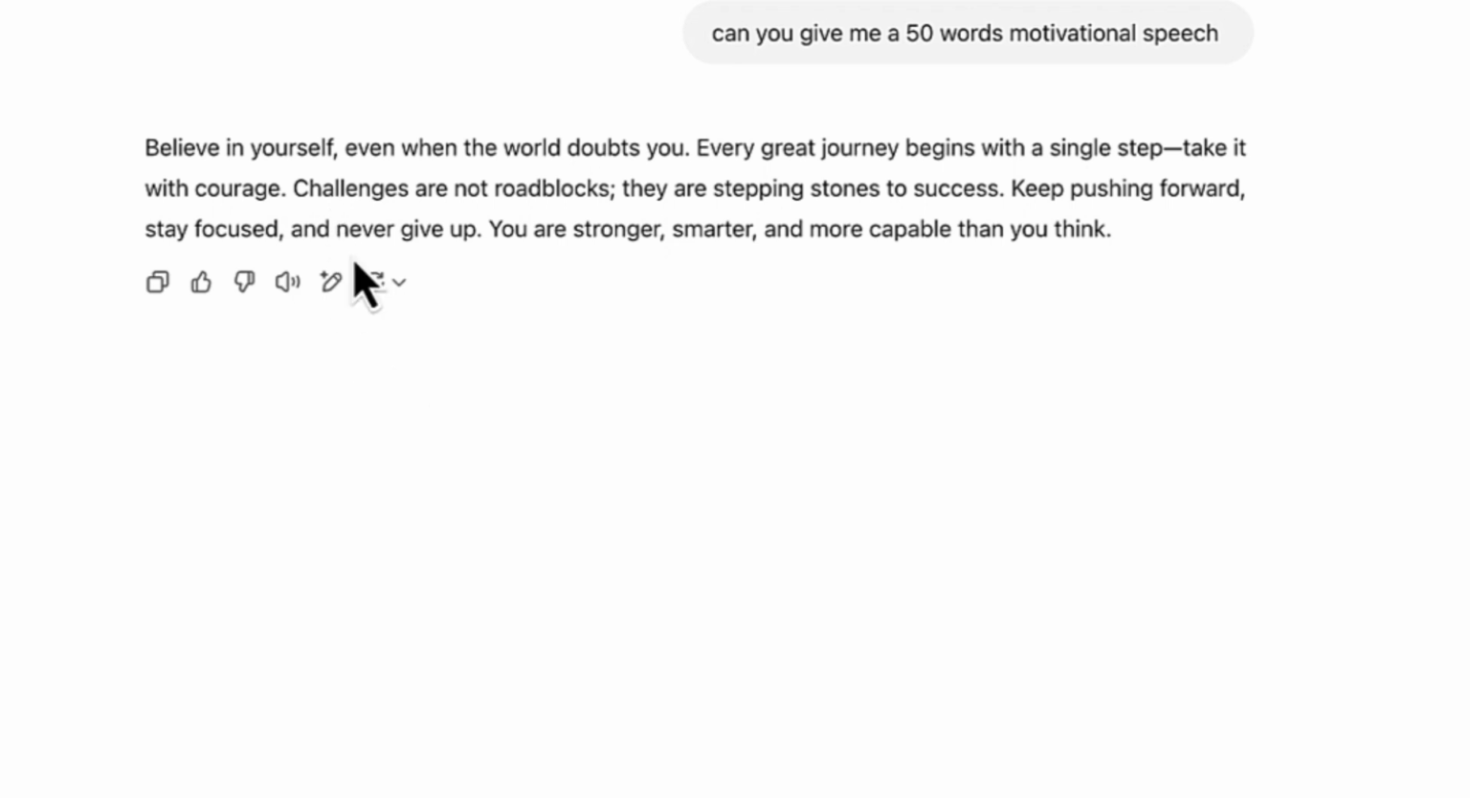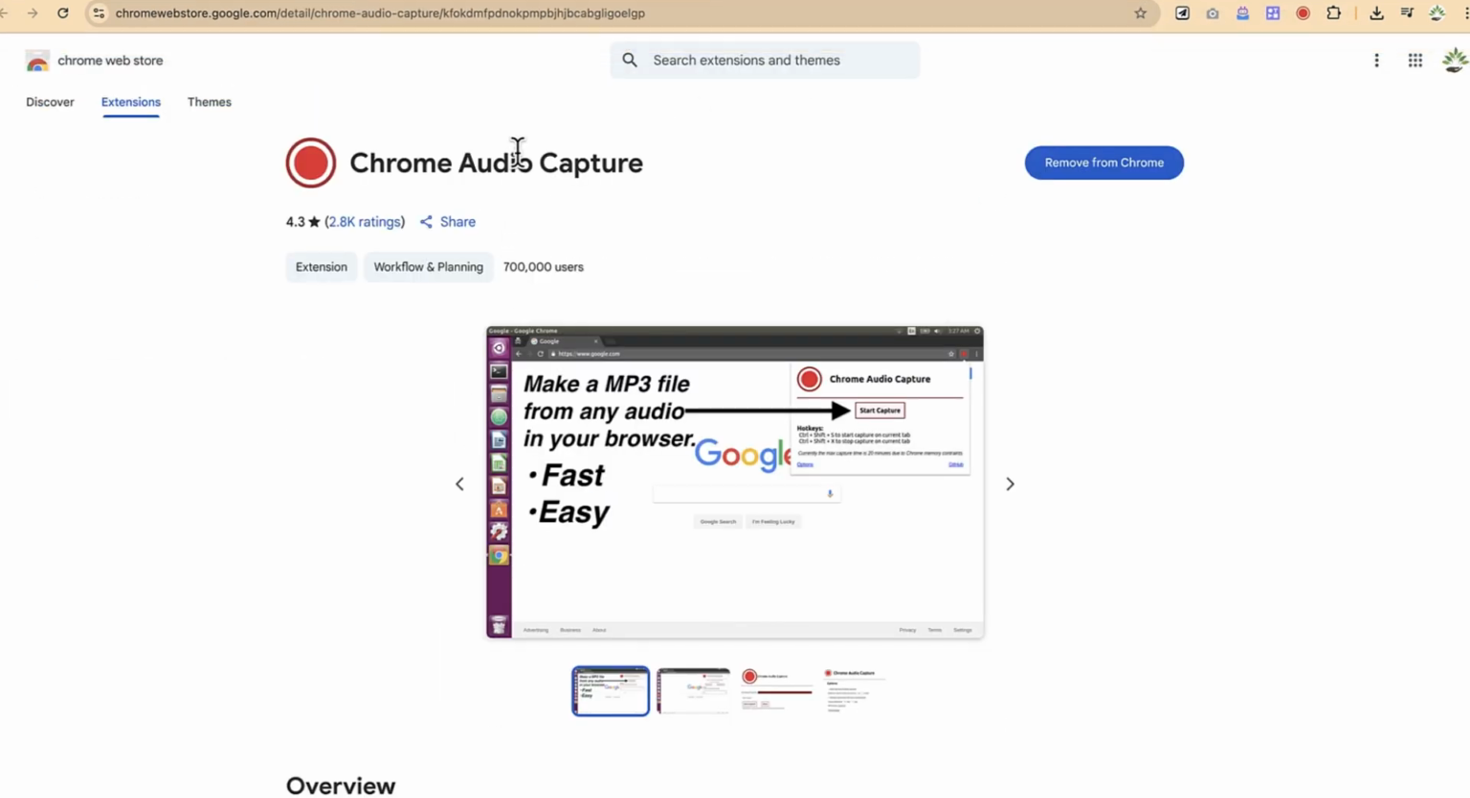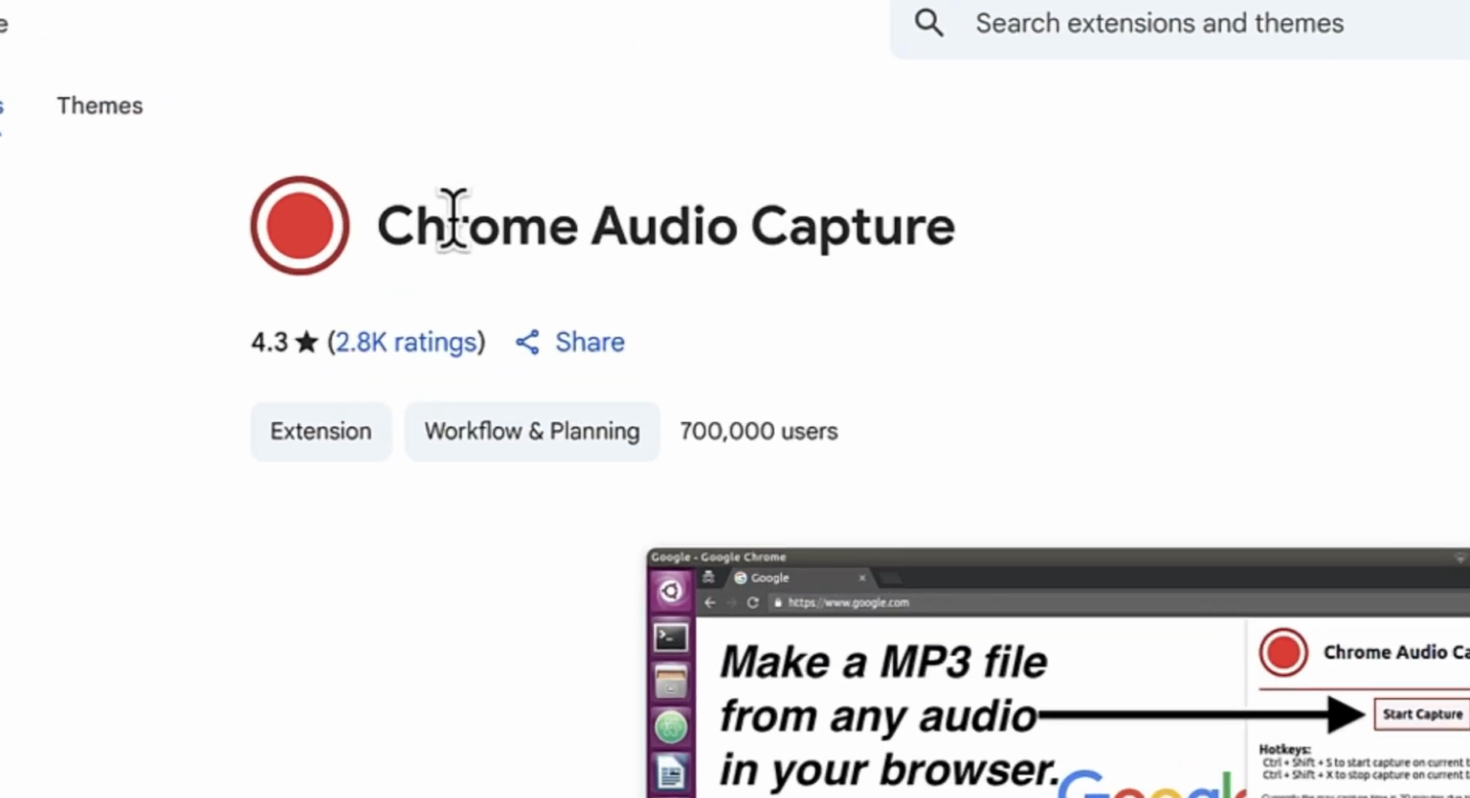And this audio is very clear, but you cannot export it from ChatGPT. One thing I usually do is I have a workaround, which is an extension that I've just installed and I've been using, so you can install it as well. It's called the Chrome Audio Capture, okay? So this is the extension. You can go ahead and install it on your own as well. I'll put the link in the description.